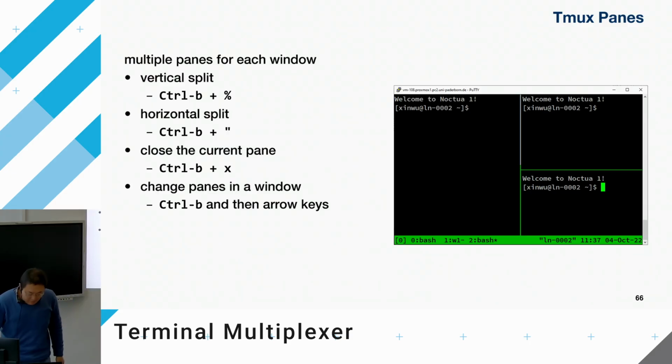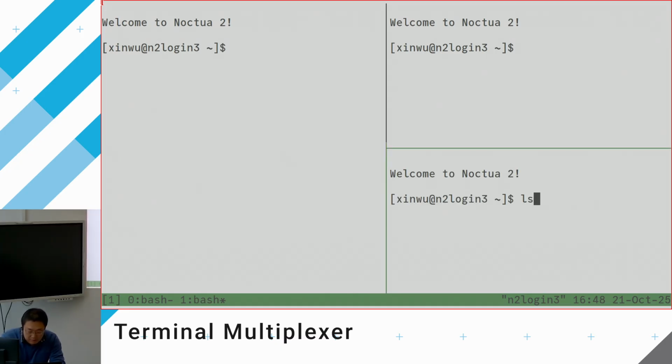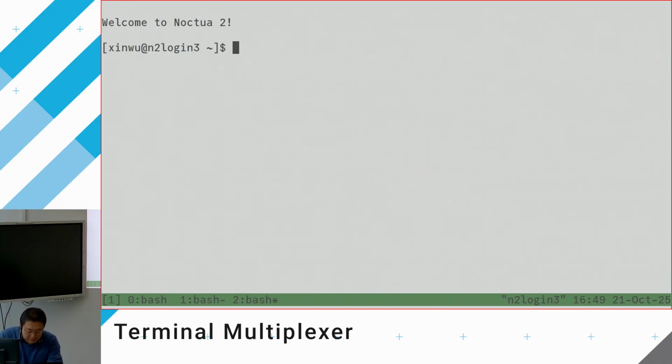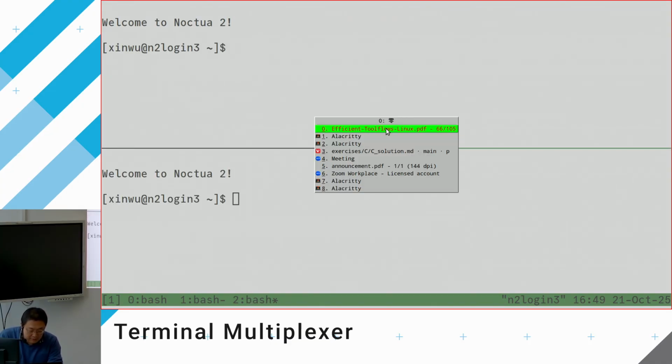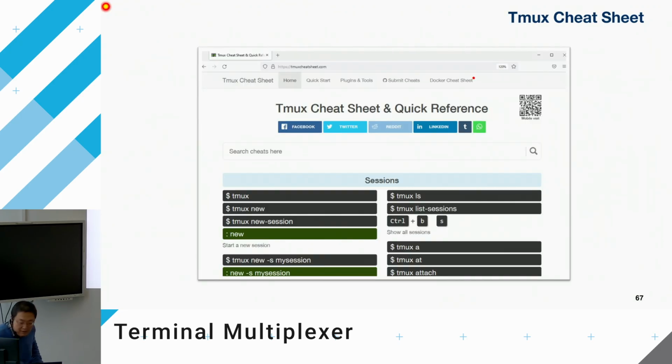Yeah, so in such a way, you are able to have a very powerful environment, and also you can move between different panes by using Control-B and arrow, Control-B and left arrow, and so on. And you can create a new window and then split again, and so on. So this is very powerful, and the good thing is we are done.